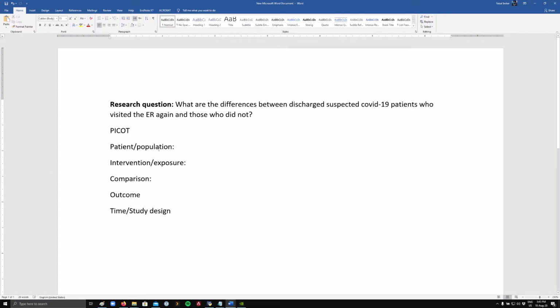First of all, our patient population, our P, is COVID-19 patients. Our intervention or exposure is whether they were dischargeable. They were low risk, their symptoms were mild cases, usually some mild. So these are the things that would have the patient discharged from the first visit. This is the intervention or exposure.